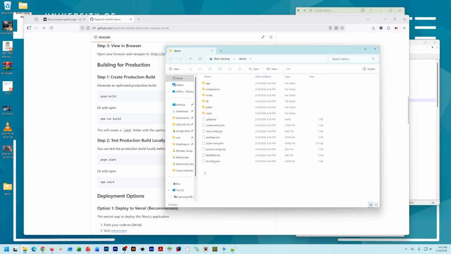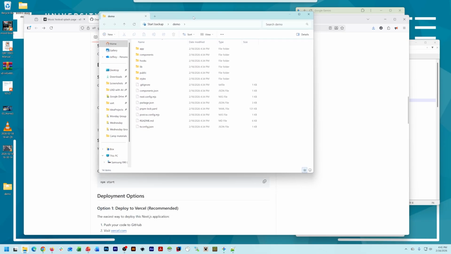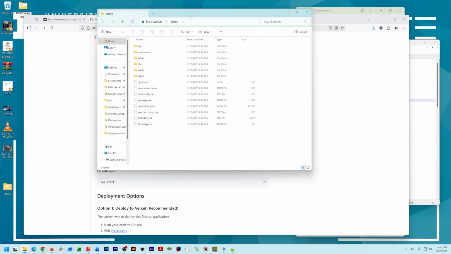So we need to make sure that we are in the demo directory. Here we go. I like sticking things on the desktop for stuff like this, just because it's easy to find. You're welcome to put it in another directory if you want to. We're going to go ahead and right click and open in terminal.